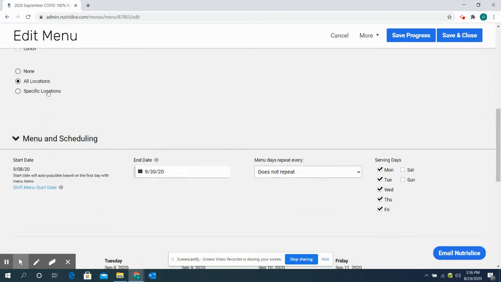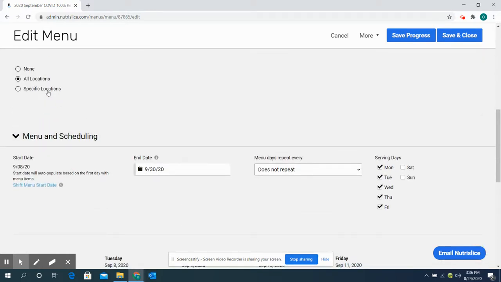Your actual pickup locations will be listed, let's say, in your Google Doc or through some kind of email correspondence. But if someone's kid goes to the elementary school and this menu isn't applied to that menu type, even if the elementary school isn't a pickup location, we still want them to be able to see that menu.